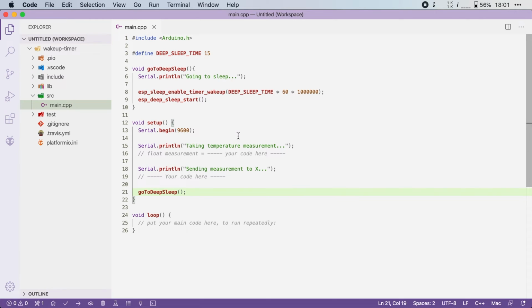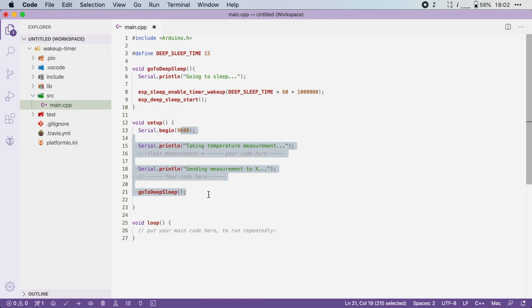First, esp_deep_sleep_start shuts down the processor. So any code you write beneath this line in the goToDeepSleep function or beneath this line in the setup function won't be executed. Secondly, when the ESP32 awakes from deep sleep, it will rerun your setup function. That's why in this sketch, I don't have anything in my loop function. I just want to take one measurement, send it to the cloud, and then go back to deep sleep.